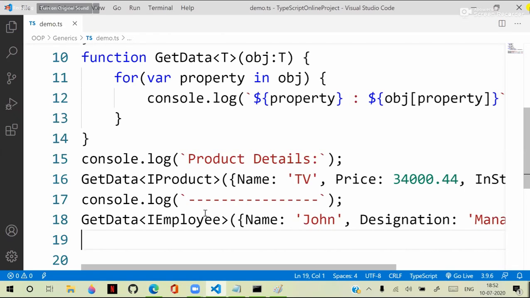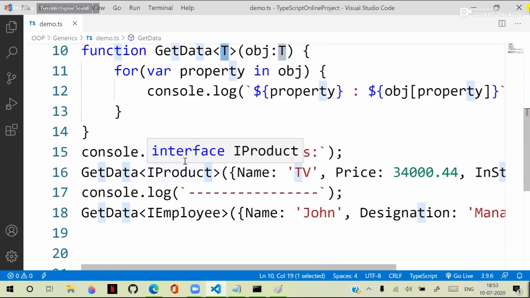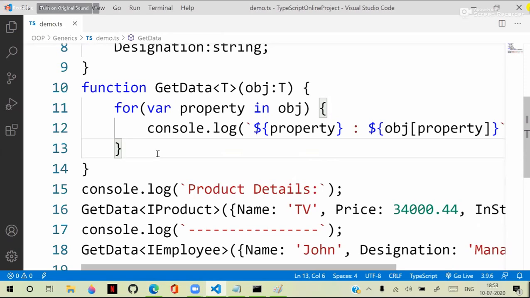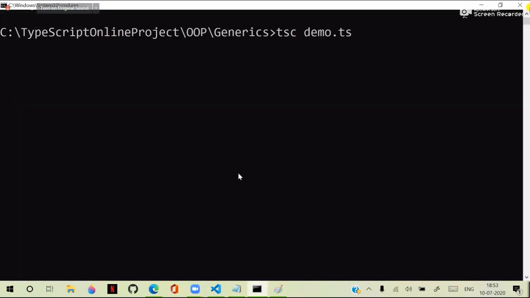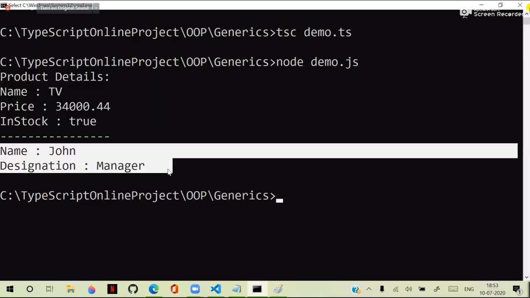So now you can see here, this is a generic method. The type is not a number type or a string type or any other predefined type. It is a user-defined type. This is how we use generics in the real world. We create one generic method which can catch any type of data coming in. Now observe here, this method can work for both products and employees. Compile and run this. It should work for both. It is printing the product details, and it is printing the employee details.